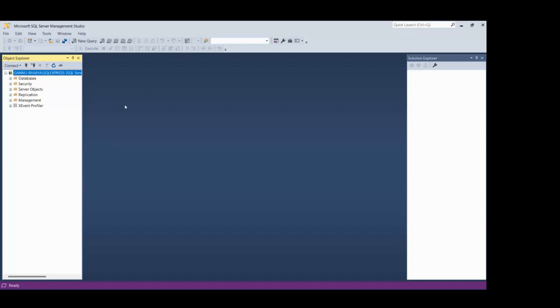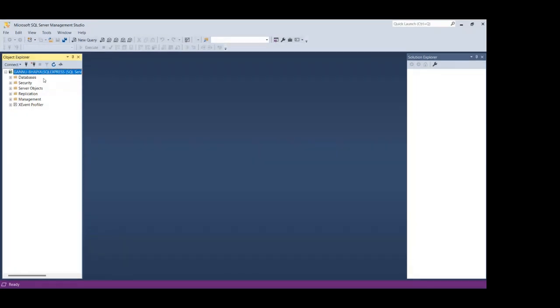Now you can see when I clicked on connect, here I can see all the databases, security, server objects, whatever folders are available here. They are pre-built, or you can say default ones. When you click on databases, you can see system databases and database snapshots. This is basically the object explorer, and here you will get all the table names and databases you have created. Here is the toolbar, so from here you can see file, edit, view, tools, everything. And this one is the solution explorer.